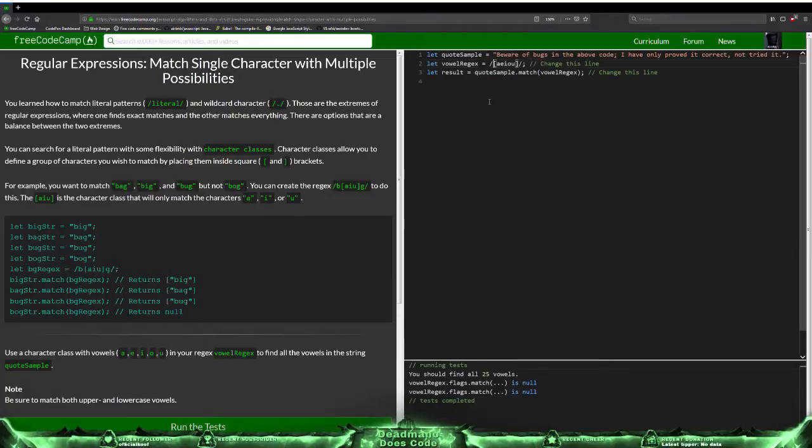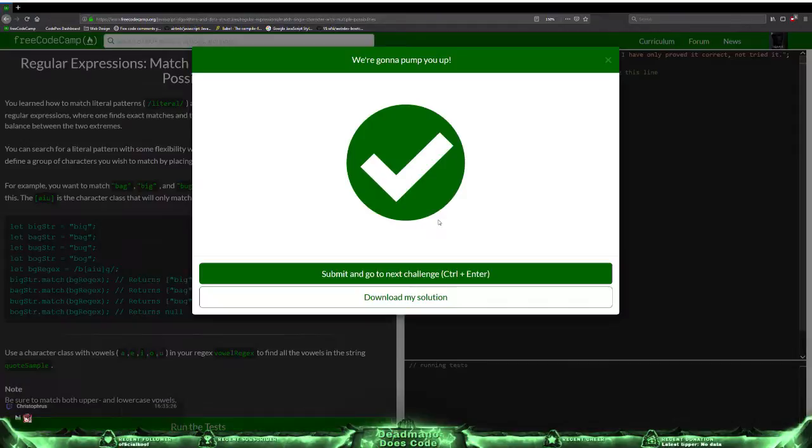A, E, I, O, U. And then we take our quote sample and we match with our regex, no? You should find all 25 vowels. Bar regex.flags. Oh, you need to add G to it, don't you? Because we need to find every instance, and we probably need to add an I to it as well in case it's uppercase or lowercase. That's probably why. There we go.